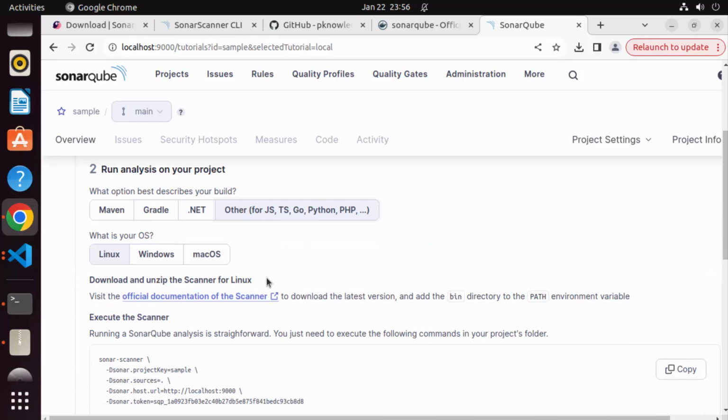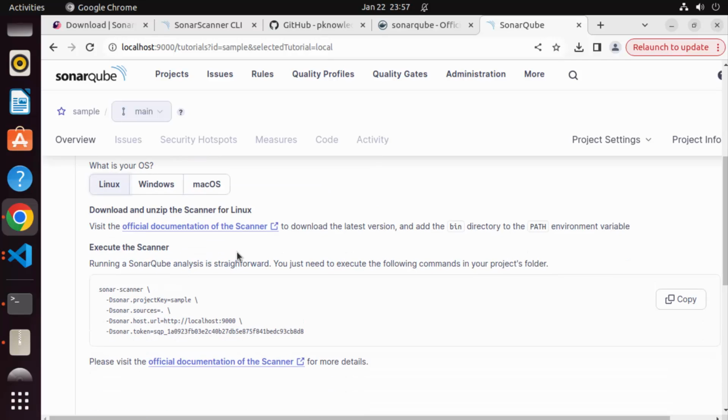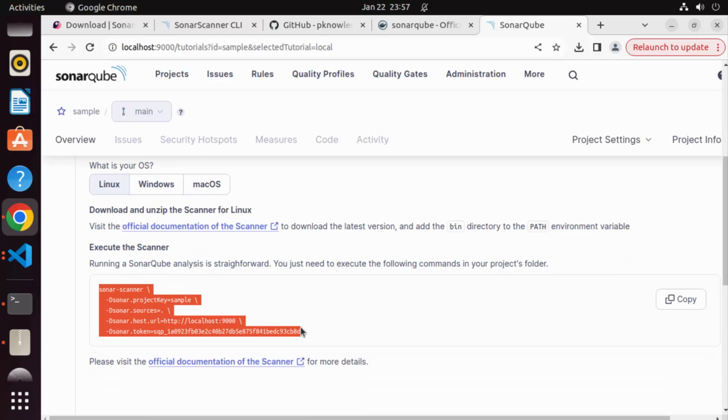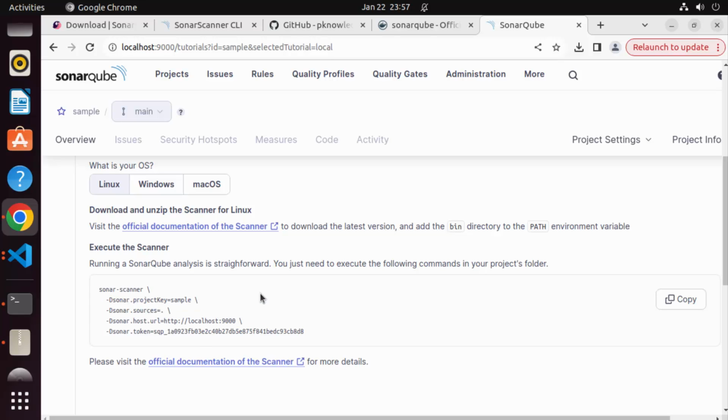Now also I need to decide which operating system I'm using. I'm using the Linux operating system, so I'm going to choose Linux. And then here I have the command to run the scanner, right? But first of all, I need to download the scanner. So you can see download and unzip the scanner for Linux.